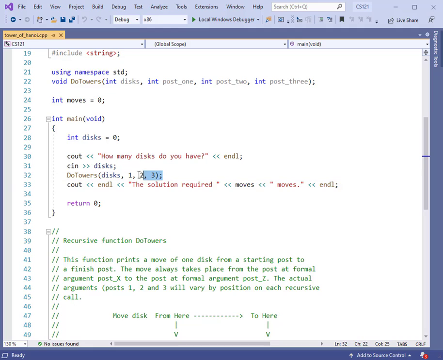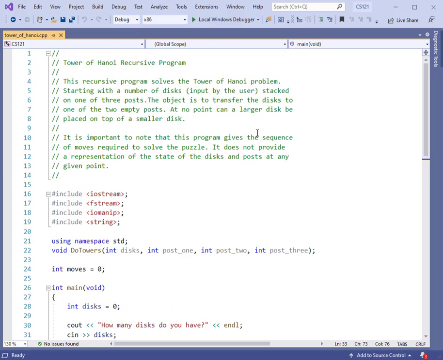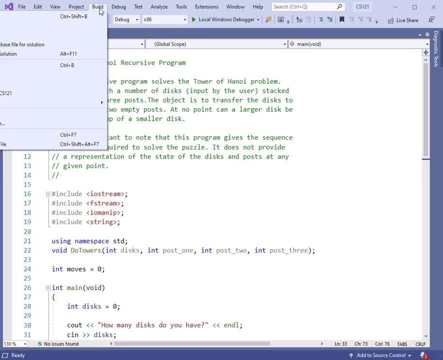The function itself will print out the actual moves required, and then once it's all finished, we'll print out how many total moves it took to solve the problem. So that's it. This is a classic computer science problem that maybe you've seen already. If not, then you will see it if you continue with computer science. Well, let's show how this works. Let's go ahead and compile it and run it, and we'll see what we get.